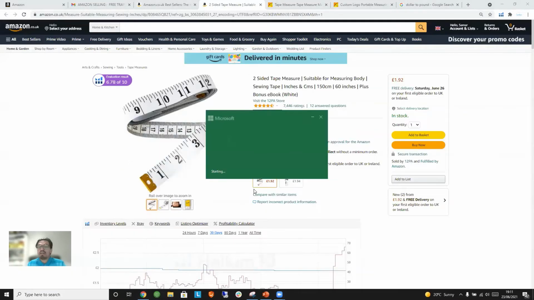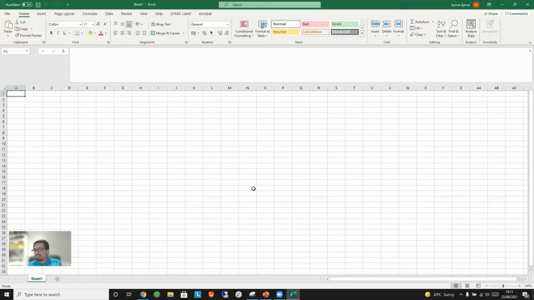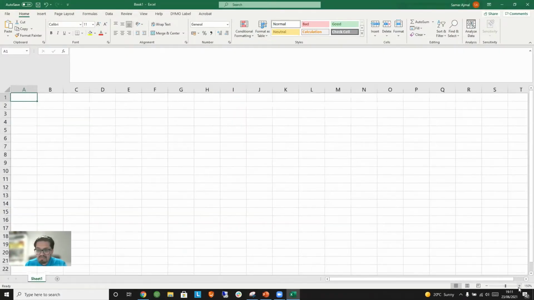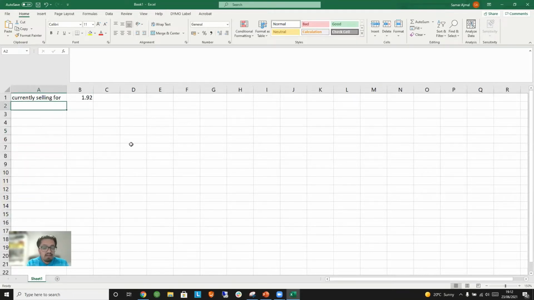Now, as a seller, you just want to do some calculations on whether these things will make any profit for you or not. So you just simply say that, okay, it's currently selling for 192. Let me make this a bit bigger. Okay, and our purchase price, all inclusive, let's just round it off to 30p, just to be on the safe side.